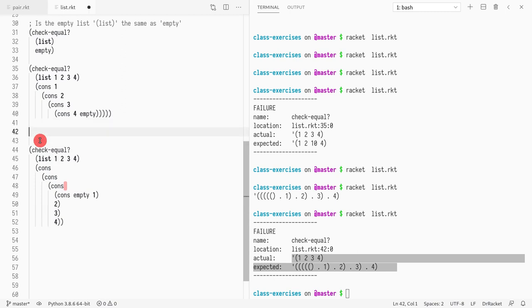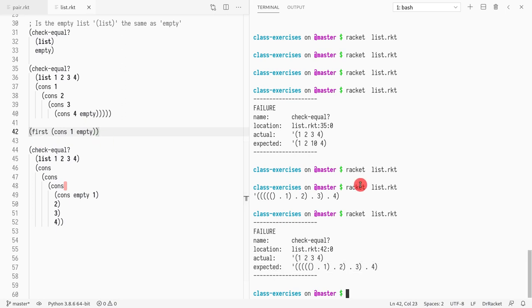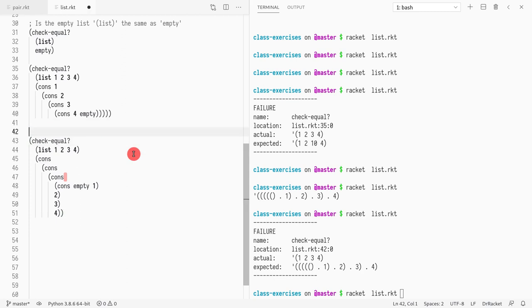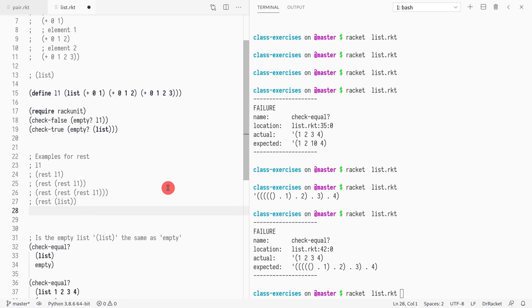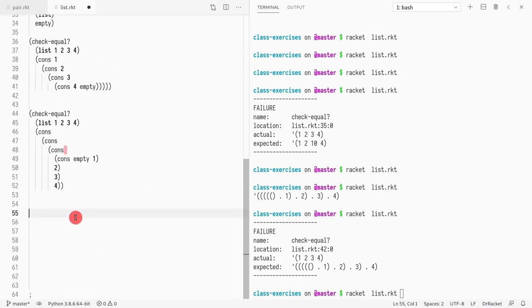And then you may be wondering, will first of cons 1 empty work? Oh, sorry, I didn't talk about first. I didn't introduce first and rest. I talked about rest, which returns all the elements but the first. So there's actually this cool function called first. Let me show it next.